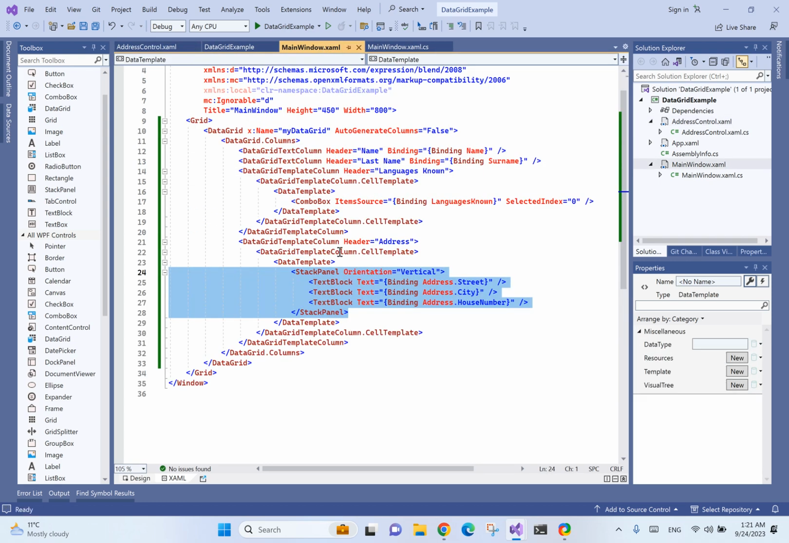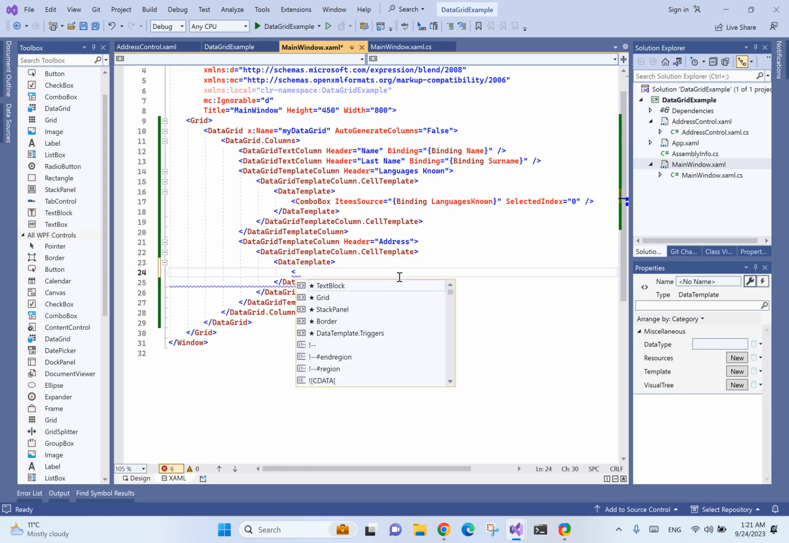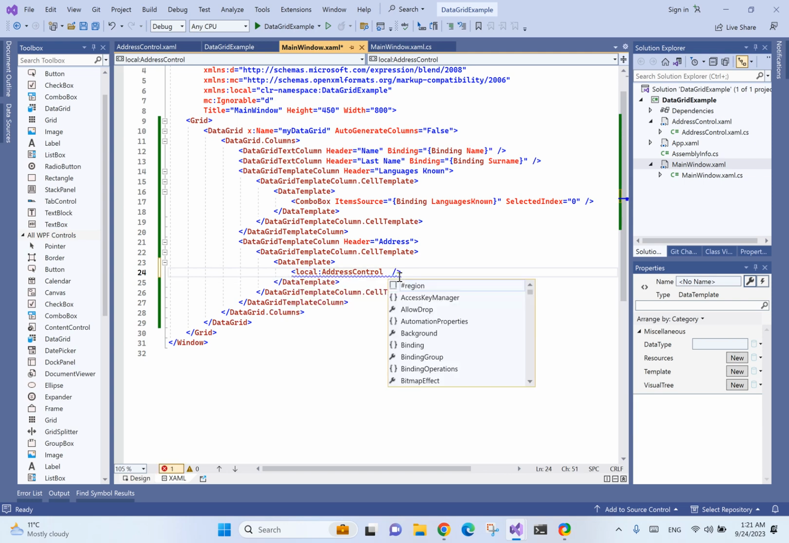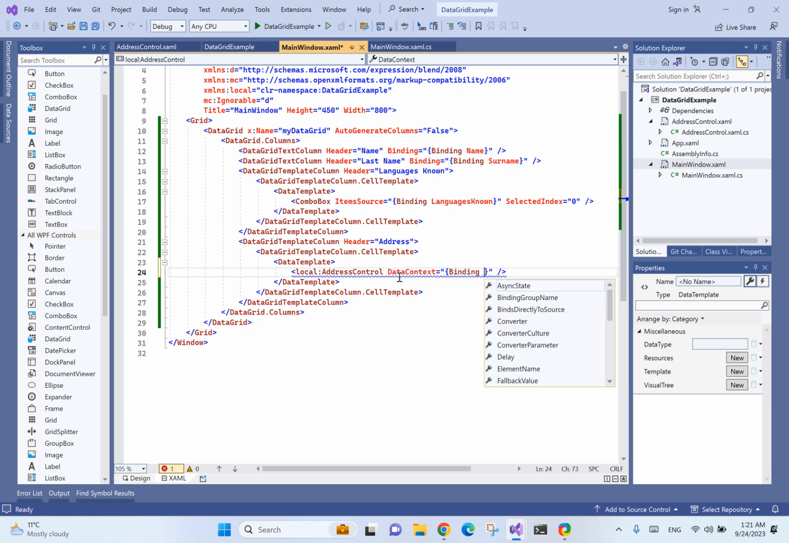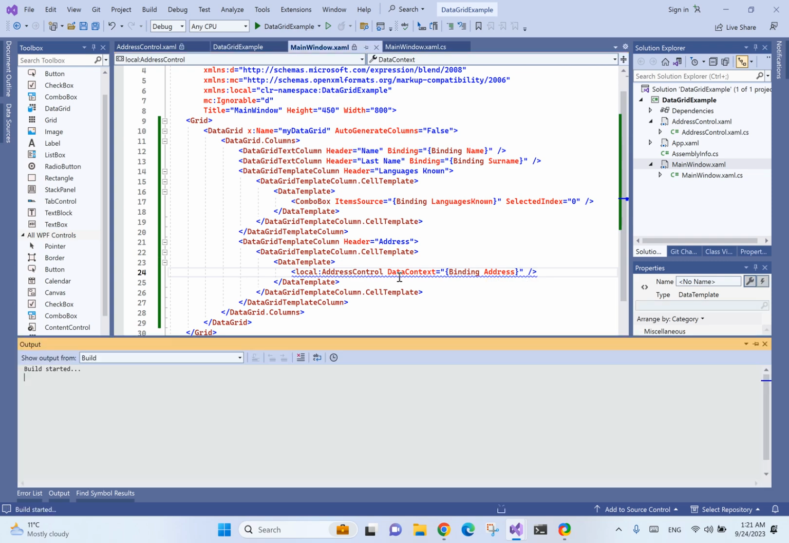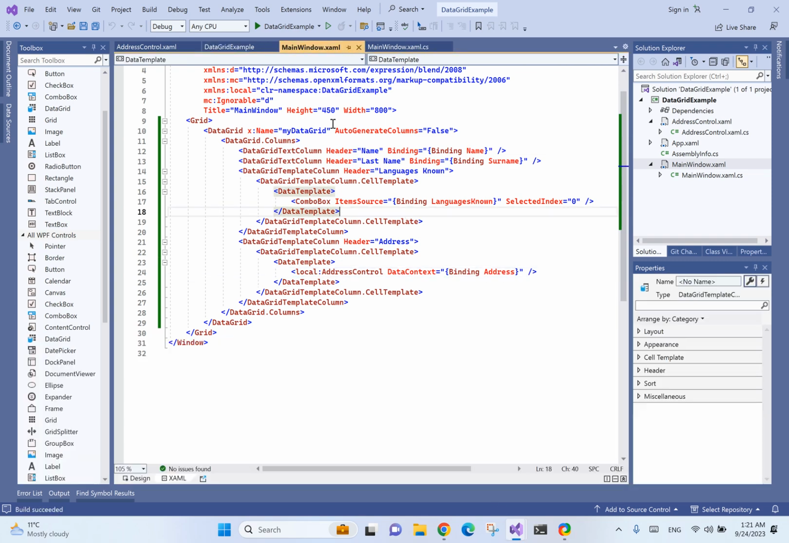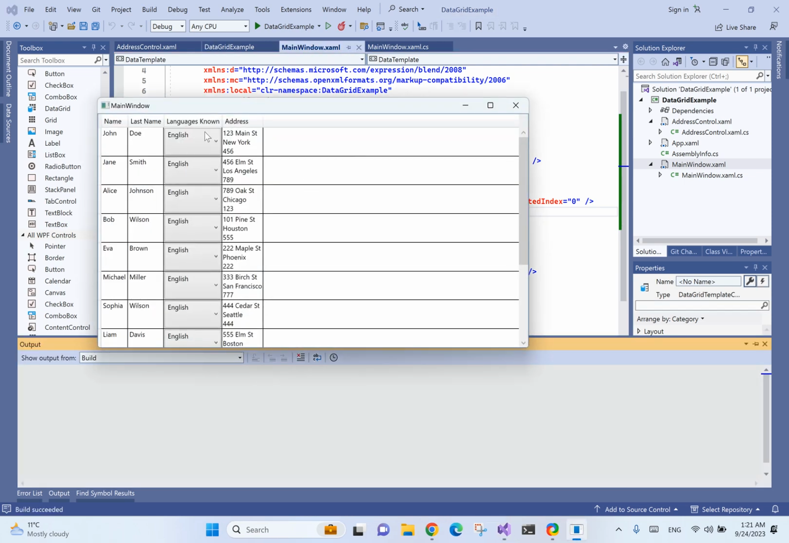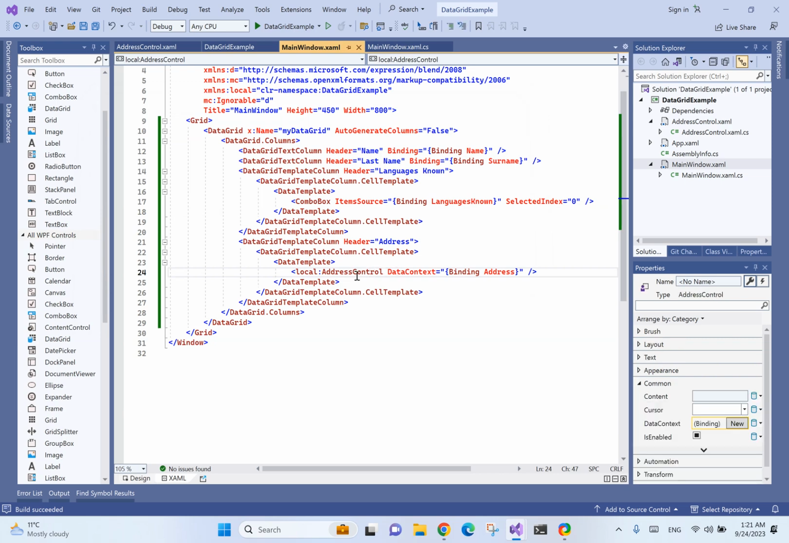And here, instead of having this StackPanel, we can just have AddressControl, and we need to bind its DataContext equals to binding Address. Let's see how it looks now. Yeah, it's exactly the same, but this is a better solution because the address control can directly deal with all address data. That's all. Hope you enjoyed the video.